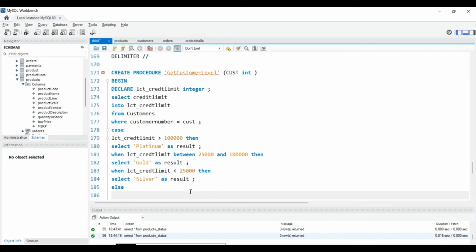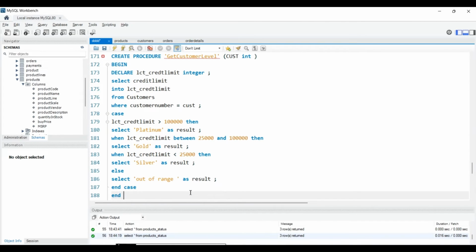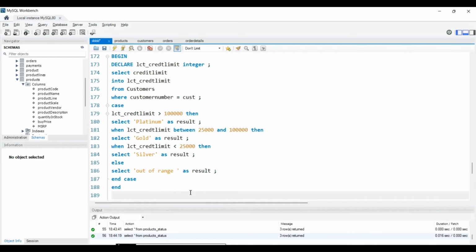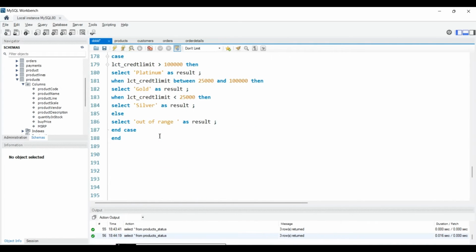because this is the closing statement we have to give, we will write select out of range as a result. Don't forget to end the case statement, then end our procedure with the delimiter.